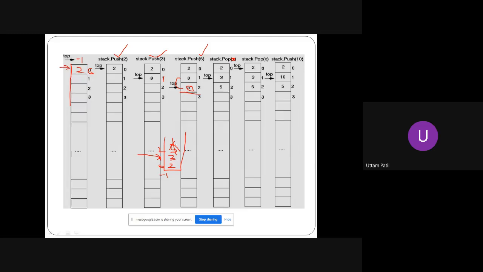3 is on the top and this 5 is returned. Okay. Next, I say pop another element. So whatever is on the top now is 3, so this 3 is returned. And next, I just return 3 and I decrement the value of top. So I come to this particular location.